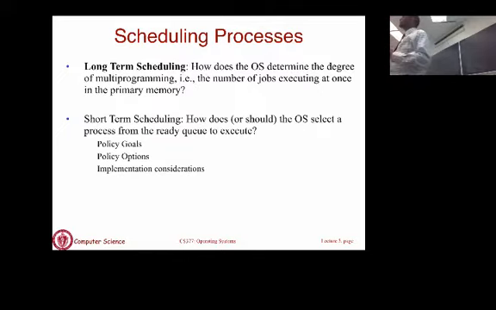Okay? Short-term scheduling, on the other hand, is where we are going to focus all of our attention. Okay? That's all I'm going to say about long-term scheduling. We won't study long-term scheduling in this course. All of our focus is going to be on short-term scheduling. Okay, and that's really the problem of all the processes that are sitting in the ready queue, waiting for a turn to execute on the CPU.